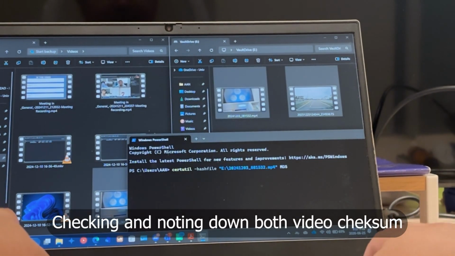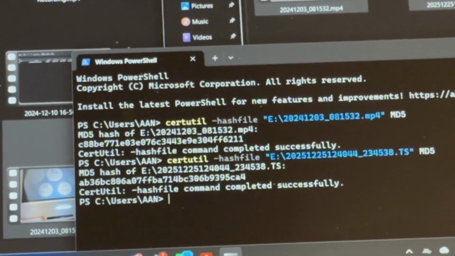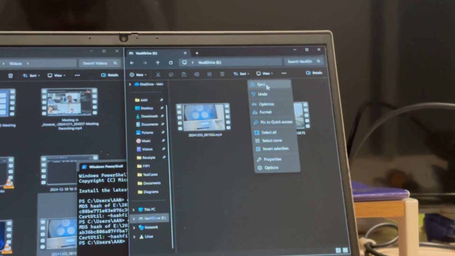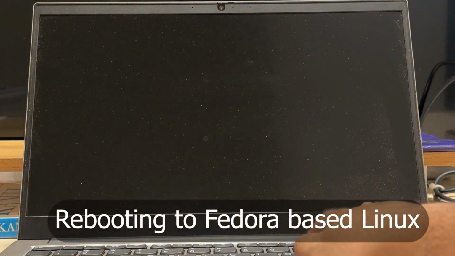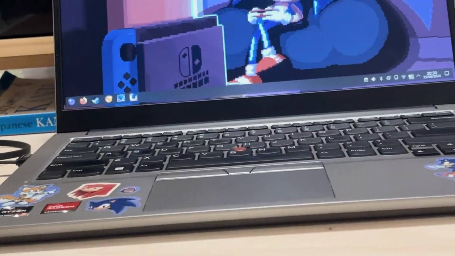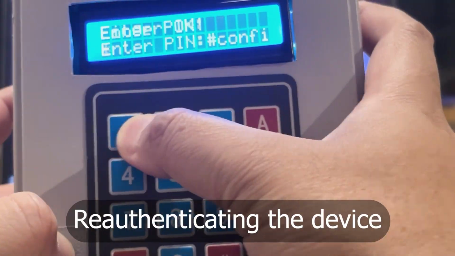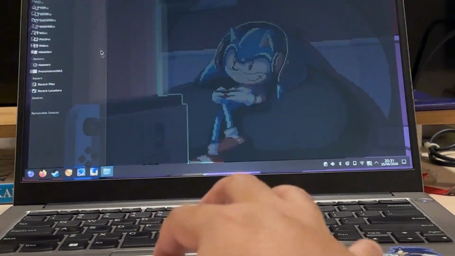So I copy two files, and then I note down the MD5 checksum for those two files, just to make sure that when we try on another operating system, the files are an exact match. So then we boot to Linux, and we plug in the drive and do the same process, unlock using fingerprint and the PIN, and it's been detected successfully.